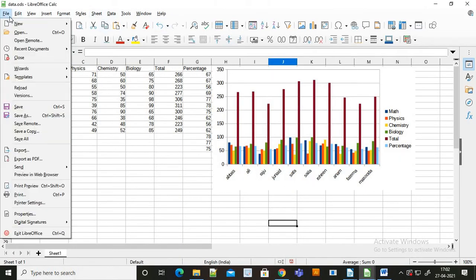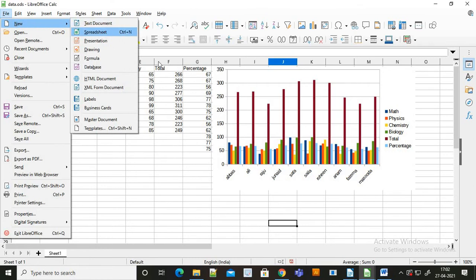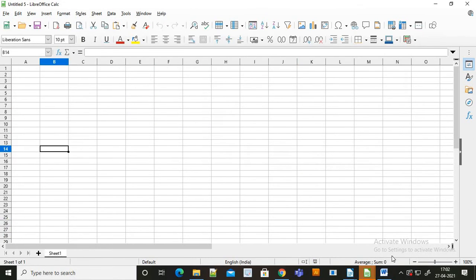You have to go to File, New, Spreadsheet. Already the new spreadsheet has been opened over here. Now I'll start our work. So first we have to create the field name as Name, and then the others: maths, physics, chemistry, biology, total, percentage.